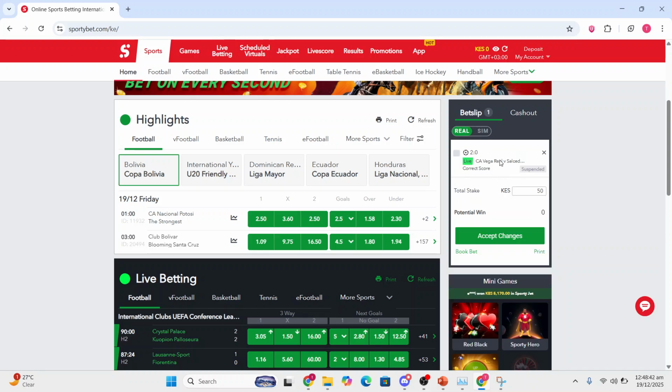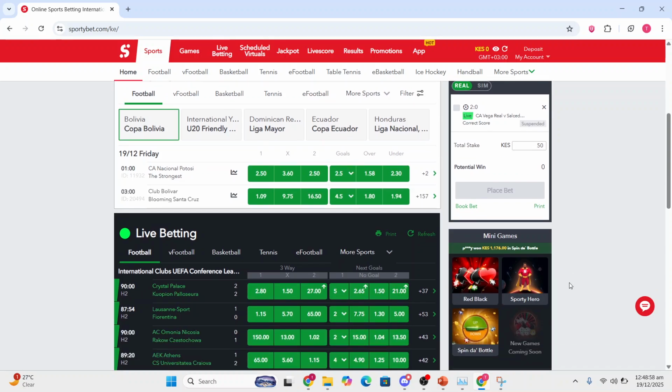Then you just click here on load, and as you can see, this booking code has been added, and now it is here in our bet slip, right? You can see, and we can go ahead and enter our total stake, accept the changes, and then go ahead and place your bet. But that is how to go about it.